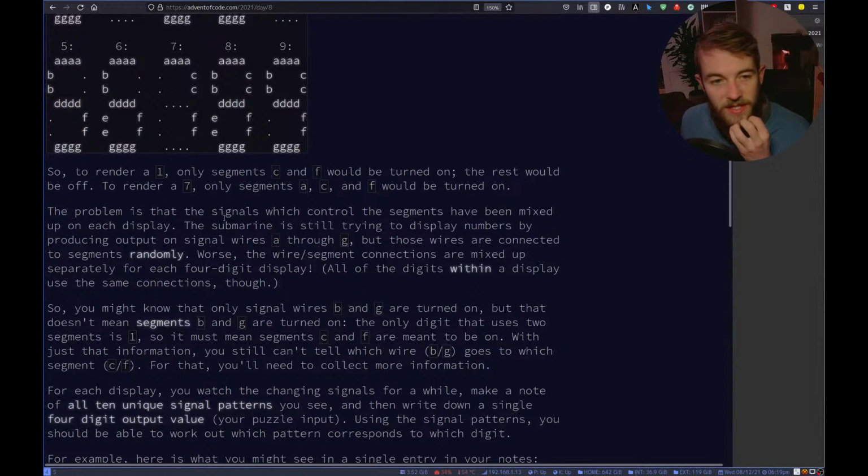The problem is that the signals which control the segments have been mixed up on each display. The submarine is still trying to display numbers by producing output on signal wires A through G, but those wires are connected to segments randomly. Well, that's not great. Worse, the wire/segment connections are mixed up separately for each 4-digit display. All of the digits within a display use the same connections, though.